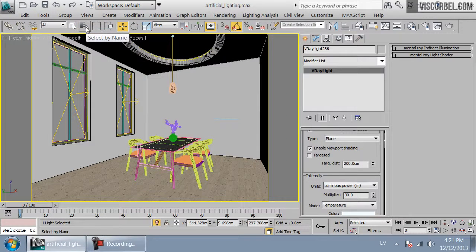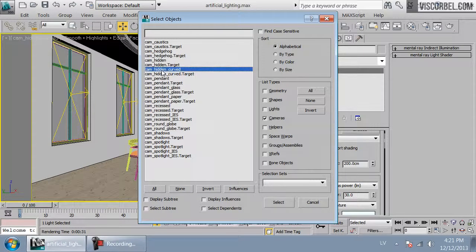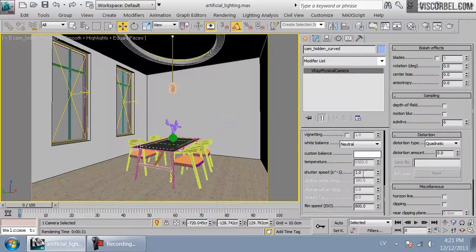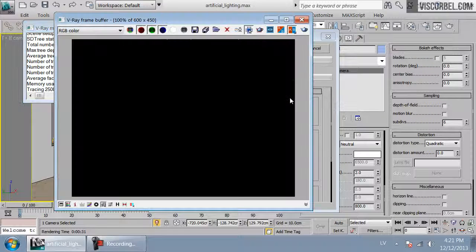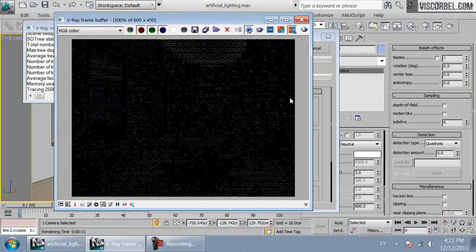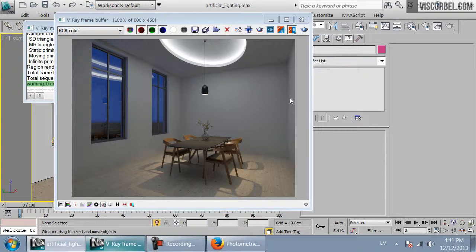So I'm going to select my camera and turn down the exposure a bit, maybe 1/2 of a second for the shutter speed. And let's render the whole thing and see how it looks. And here's the result. So not too bad.